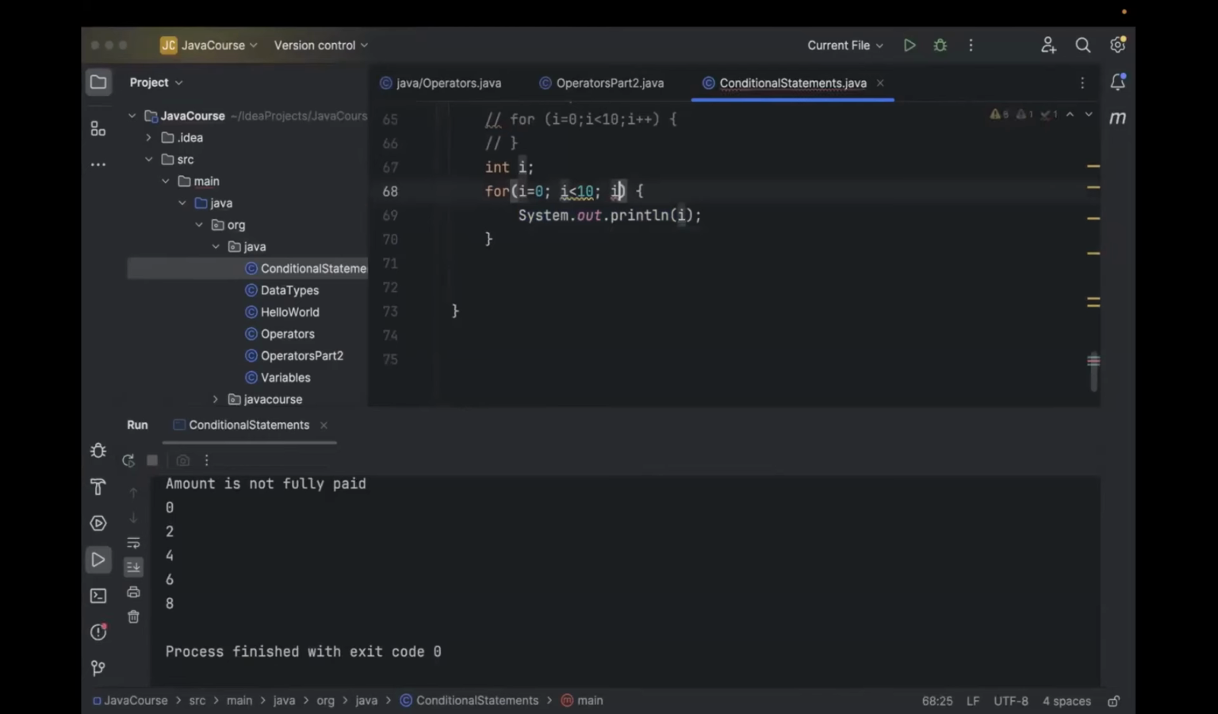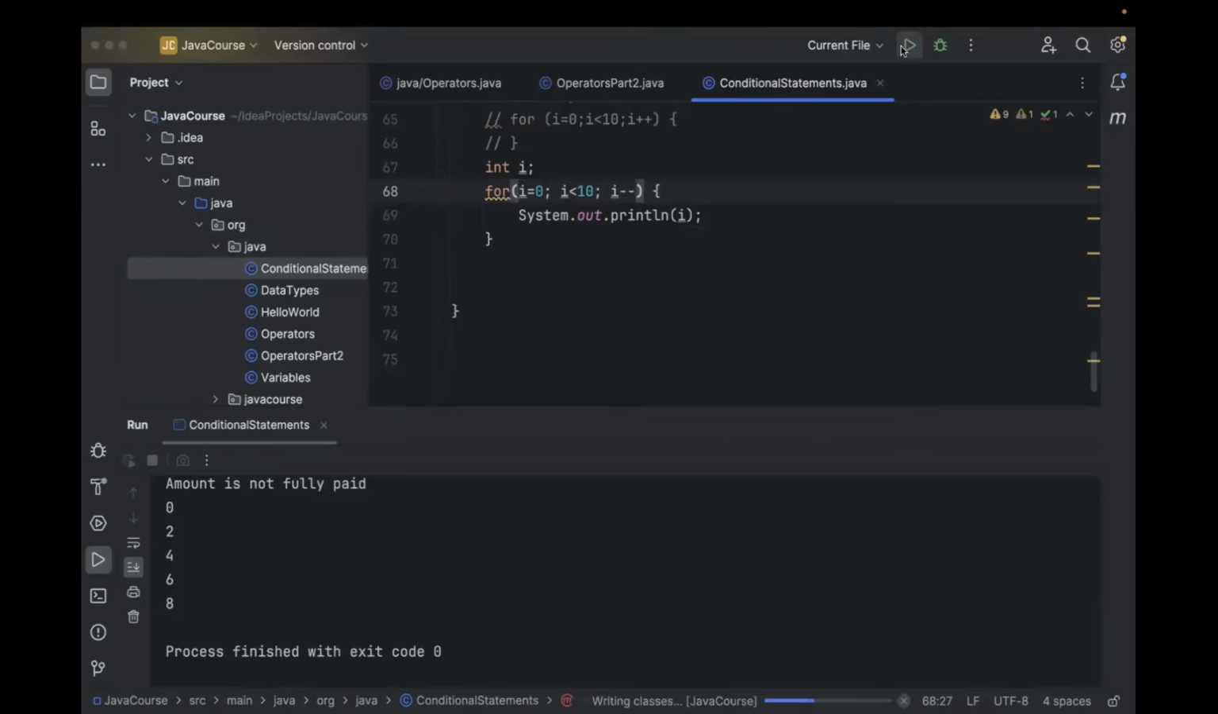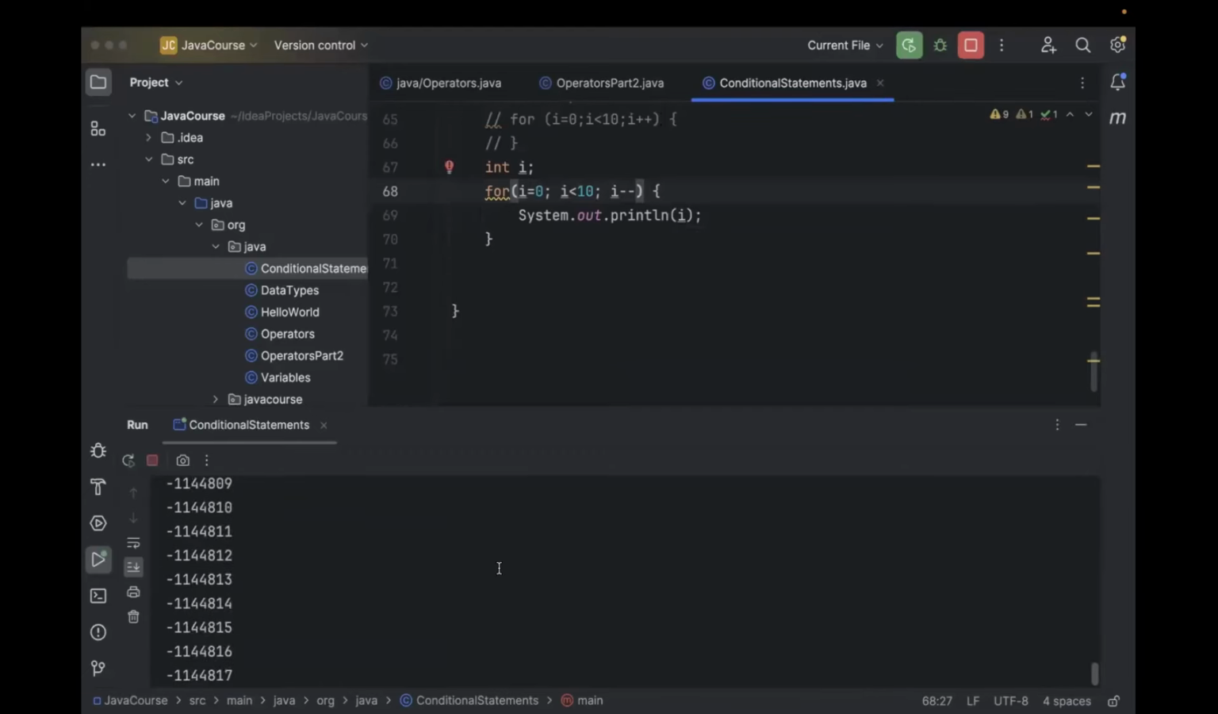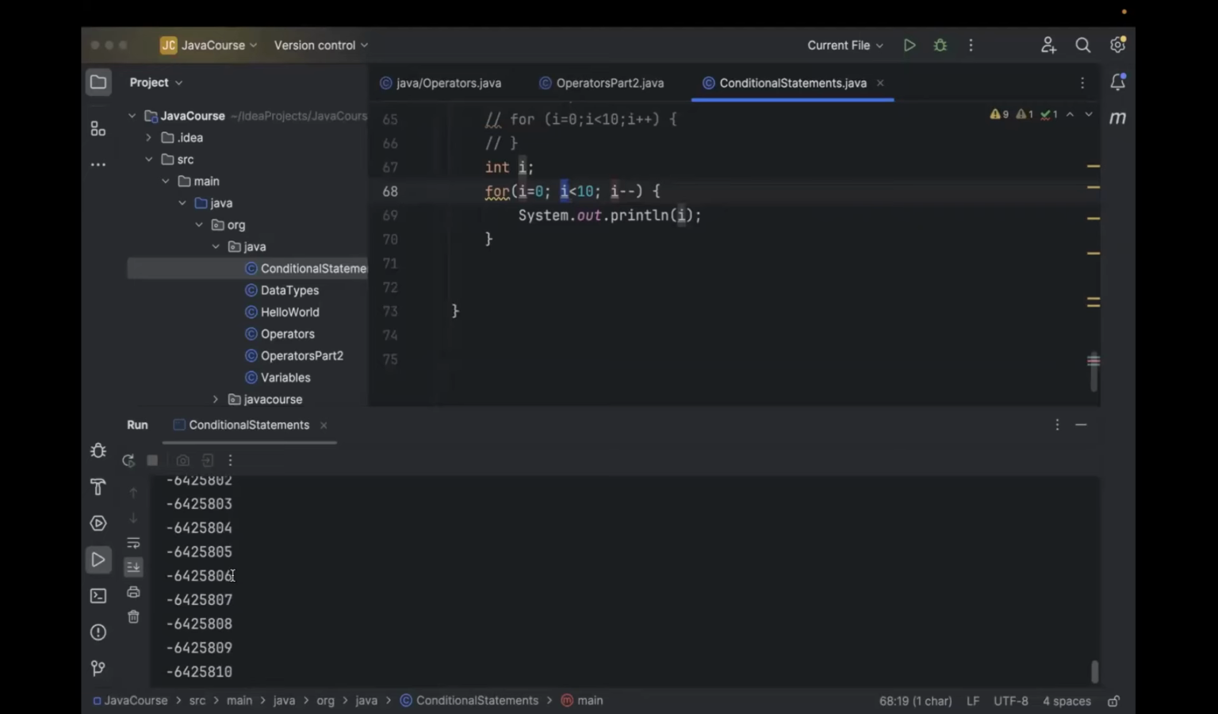For example, what if I do like this? What will happen? Can anyone tell me? I'm just decrementing. So I started with 0, and I'm just decrementing. i will never reach 10. So if you see what will happen, it is just printing negative numbers and it will run non-stop because this condition will never be false. And it will keep on executing. So this is one thing which you should be very careful about. I just stopped that code. I interrupted it myself. But you can see how many values it has printed. It has printed 64 lakh values in maybe 2, 3, 4, 5 seconds. That's all.